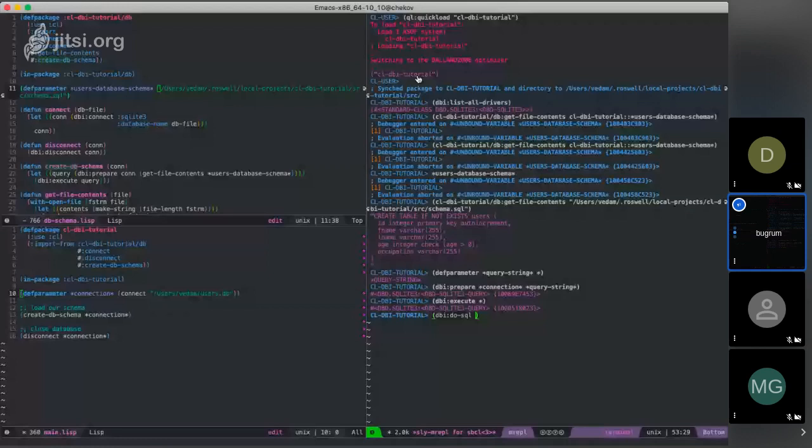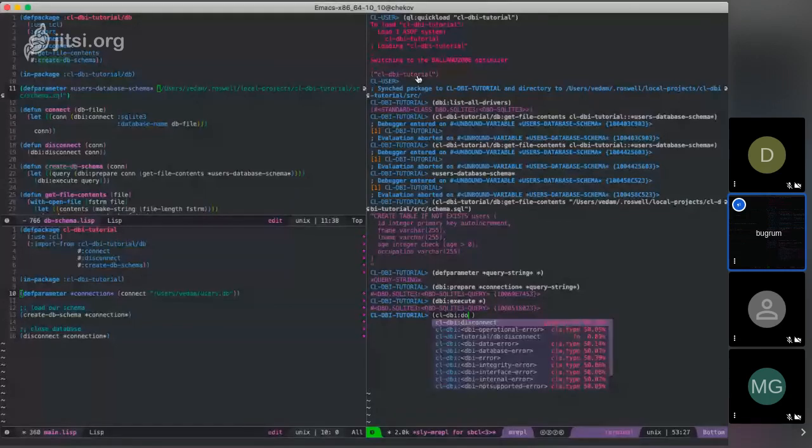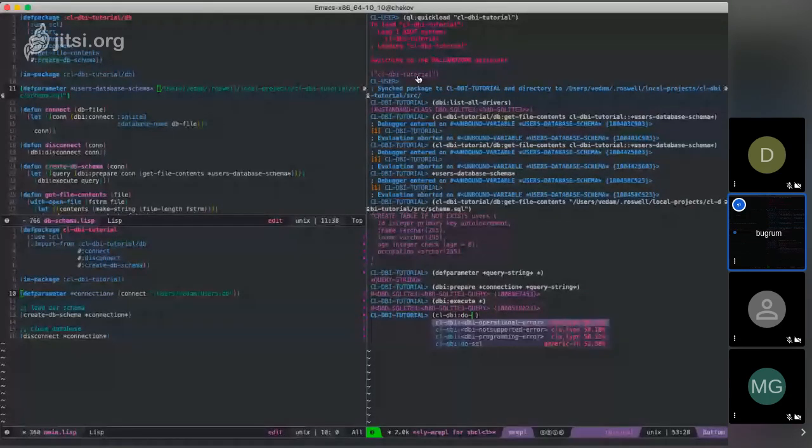Weird. Why is it not showing up here? This should show me the... hold on one second. My completion is not acting up the way I expect it to. Do-SQL.